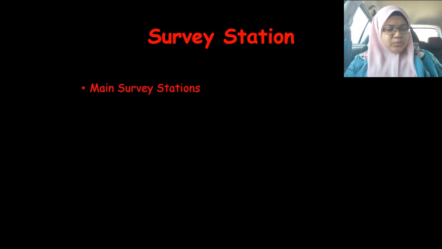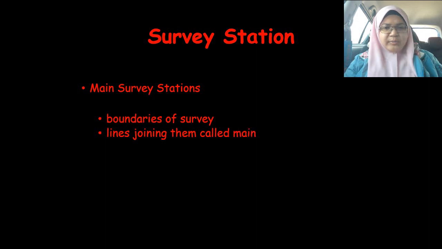First, we will look at the types of survey stations in chain survey. There are two types of station involved in chain survey. First is the main survey station, which is actually a boundary of the survey. The lines joining them will be called main survey lines or chain lines.